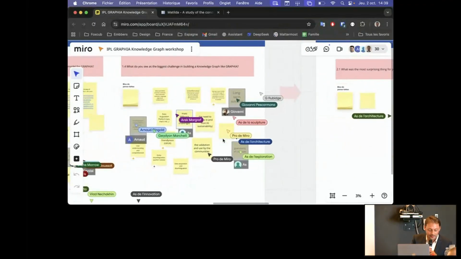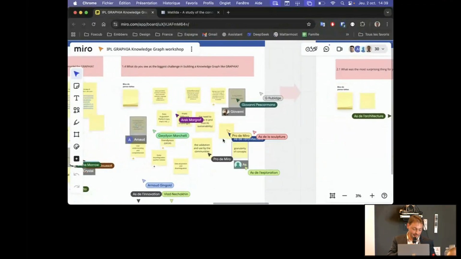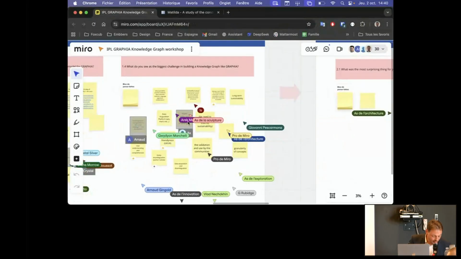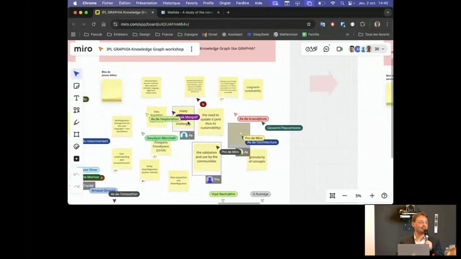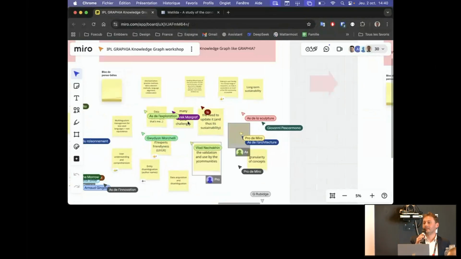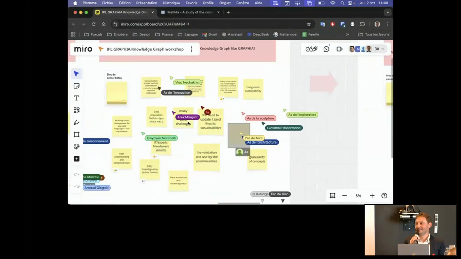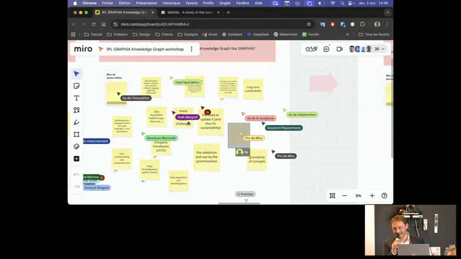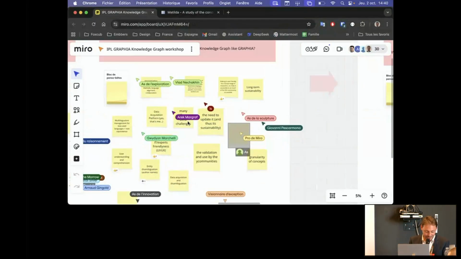Okay, and then about the second question. What do you see as the biggest challenge in building a knowledge graph? So, data acquisition platform. Yes, it's a technical challenge. We have had a lot of discussion during this IPL with the technical teams to define how we can do it. But yes, it's ongoing.